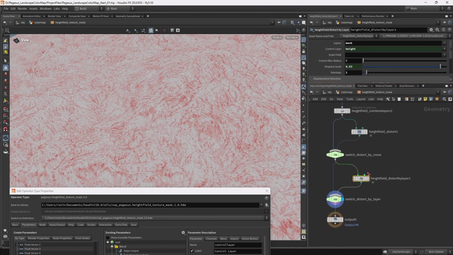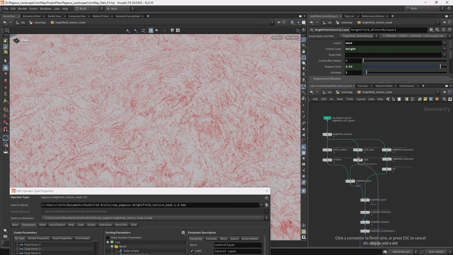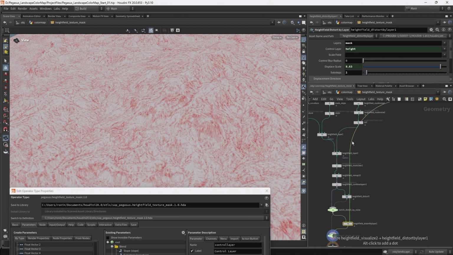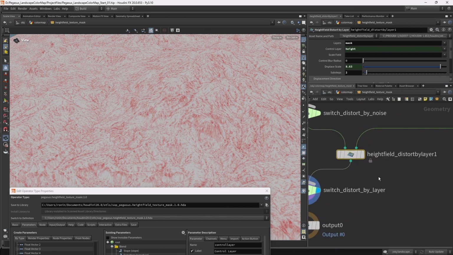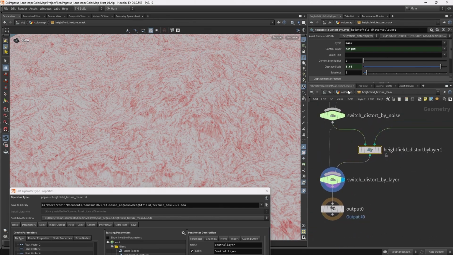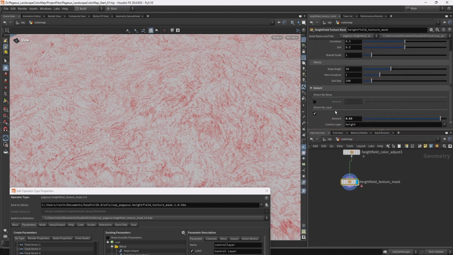So what I'm going to do is click on the second input of our height field distort by layer and come up and connect this to the height field visualize. I'm also going to alt left click on these wires to add these dots, which I can use to just reposition that wire and make it a bit more cleanly readable. So that's coming from the height field visualize down into the second input on the height field distort by layer. Now if I come back to my digital asset, back down to my distort by layers and take a look at my control layer, I now have several different layers to choose from.